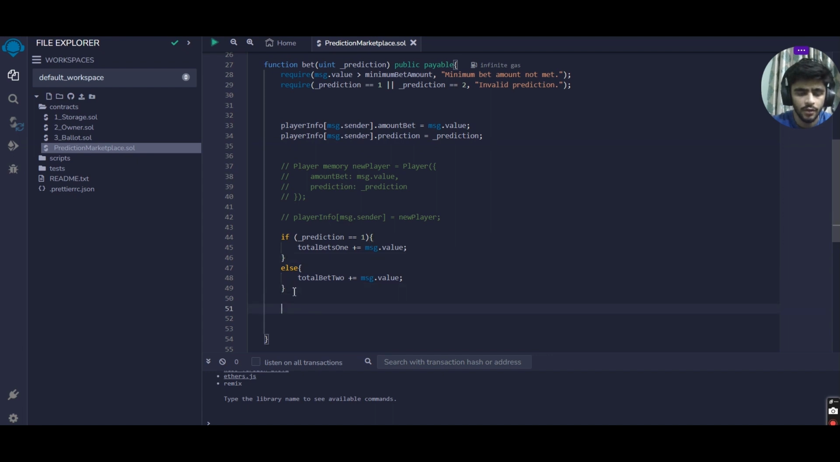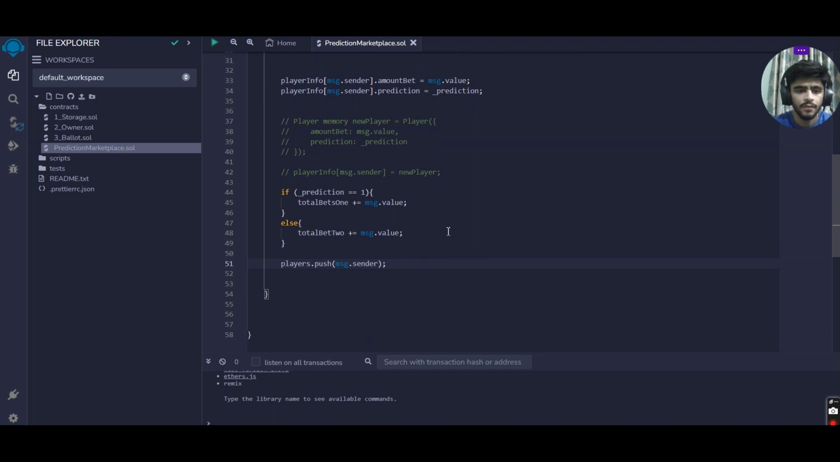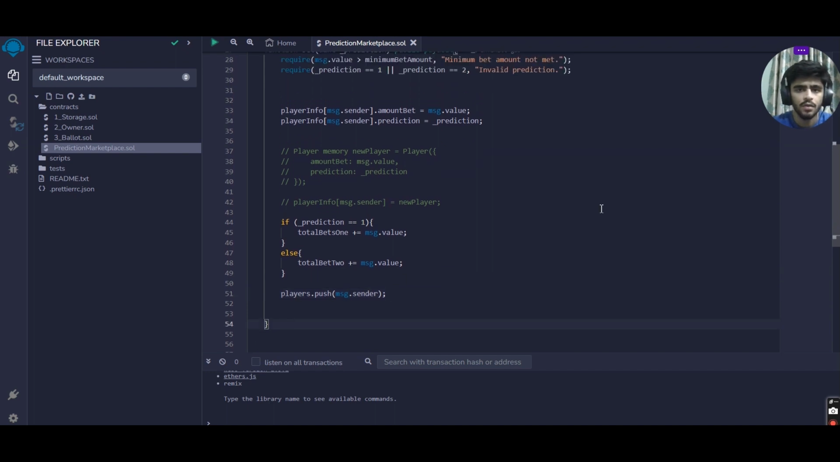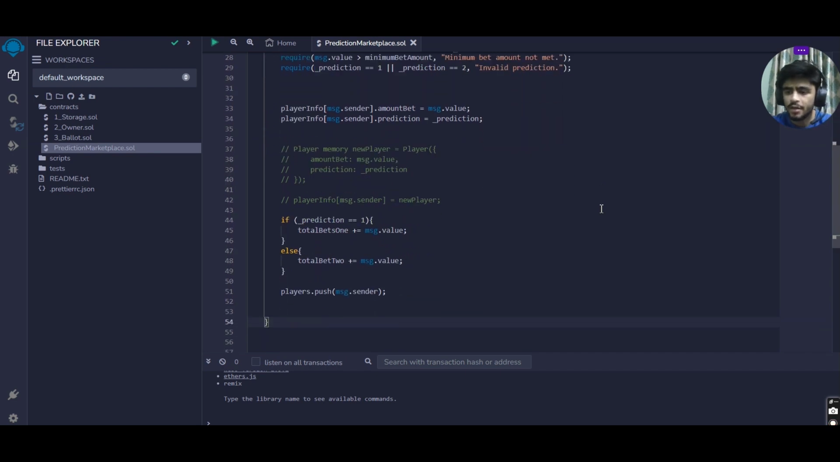After this, we are going to push the address into the players array, message.sender. Okay, and looks like our function is complete. So that's it with the bet function, guys.